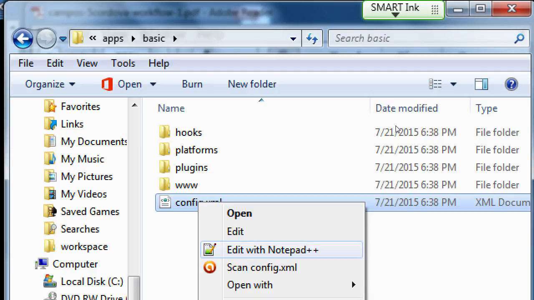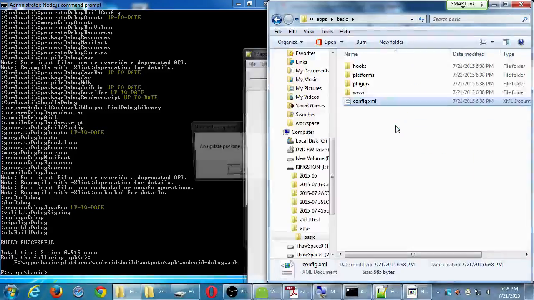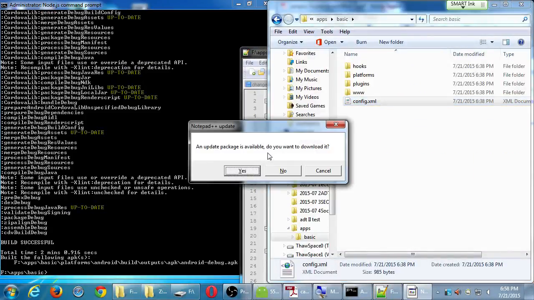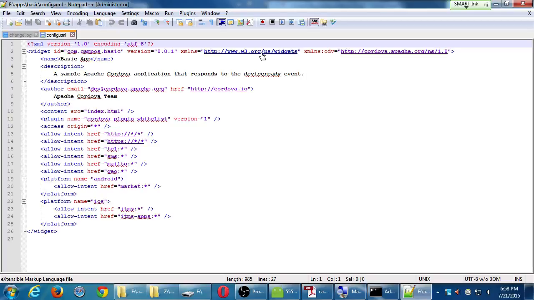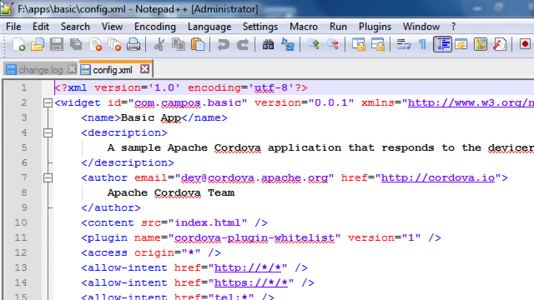So in your Basic folder project, which is in your apps folder on your flash drive, you've got the config file, which is at the root. It's at the highest level above everything. Let's go ahead and edit it in Notepad and see what's in that. Twenty-six very important lines, breaking it down line by line. Line 1, we've got the document type declaration, which tells us this is XML.